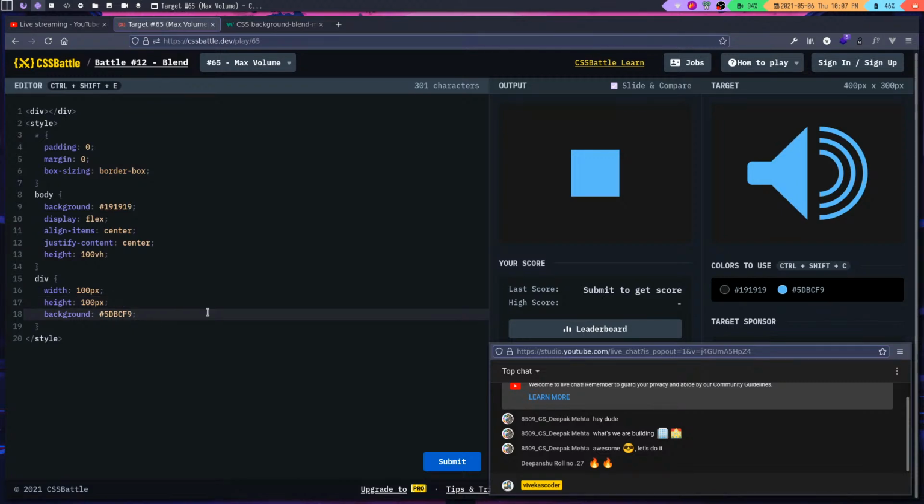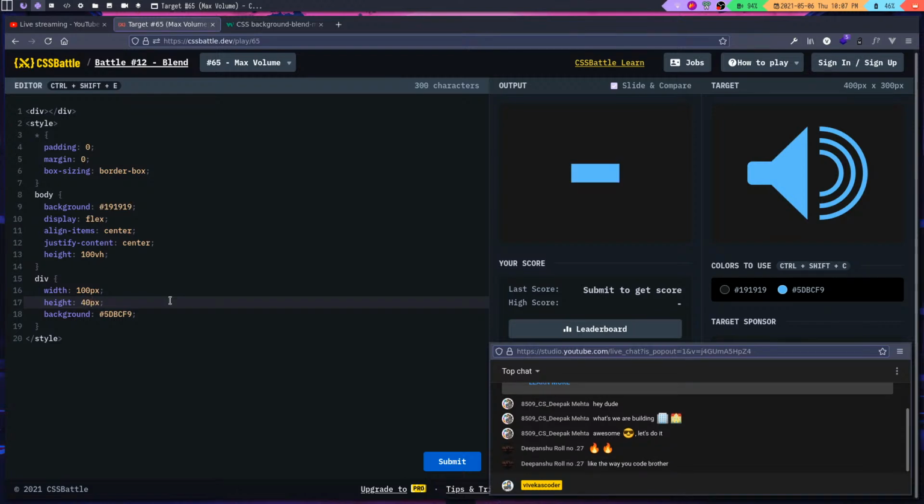Alright, now apart from this, we will start building it. So let's start with this specific rectangular box. So in order to do this, hello Dipanshu. So in order to do this, first of all I will specify a fixed height to it for about, I don't know, 40, let's see, 40 or maybe 50. Okay, thank you dude.